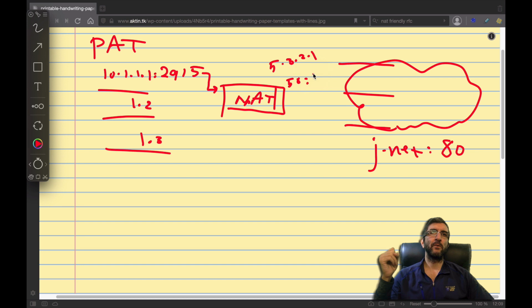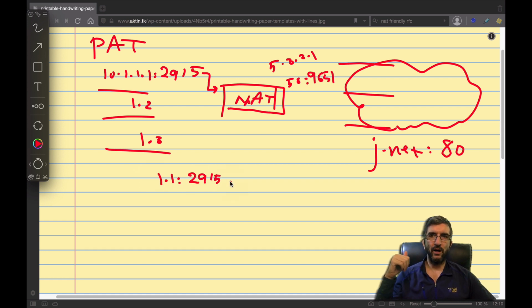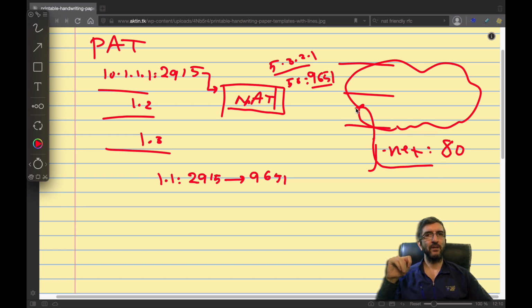So it can go from 9651. And it remembers that, okay, 2955 from the server 11, I translated it to 9651 port. This is it. So you will go out from the port 9651 from the public IP address toward this. When returning back, the NAT remembers, okay, if someone is talking with this one from my table, I have to provide it here.